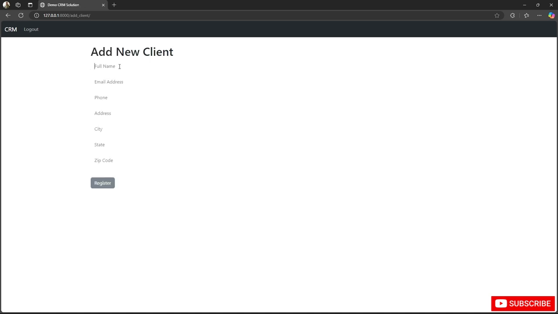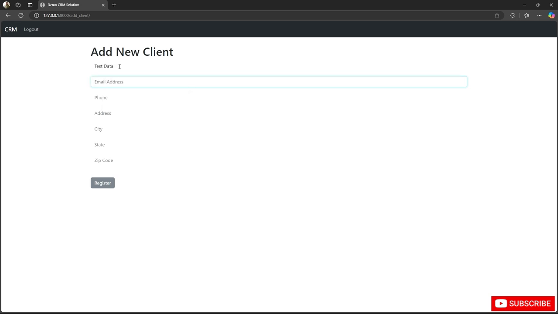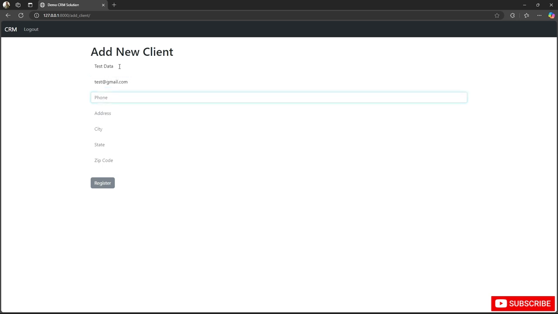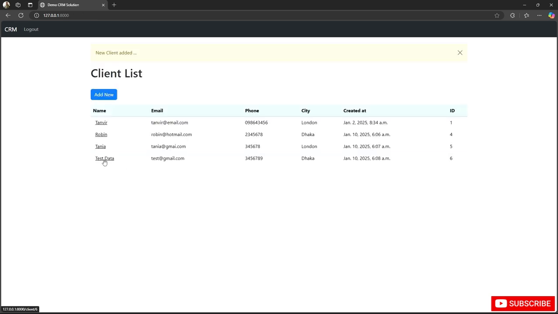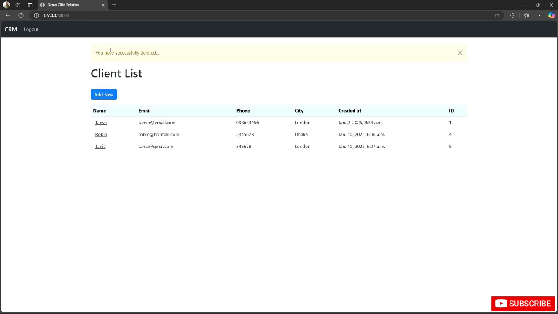Now let's add another new client and later we will delete this record, so that we can check whether the delete feature is working properly or not. Here I am adding a client named test data. Finally, enter the zip code and save. Great. New client successfully saved. Let's delete it now. Wow. Delete also worked properly. Great.